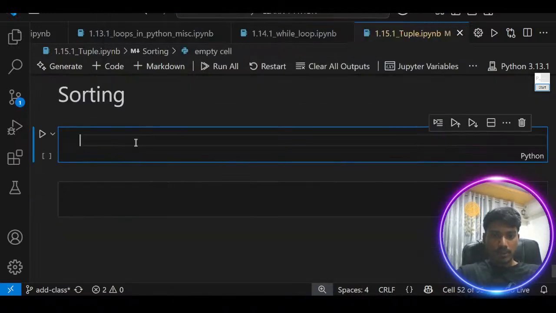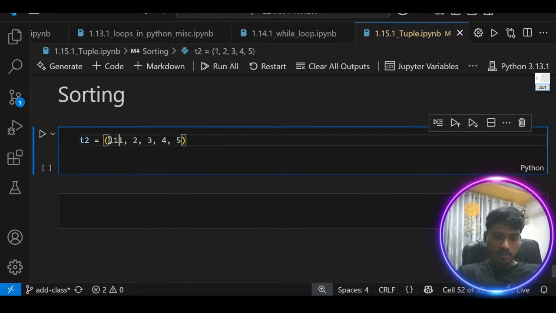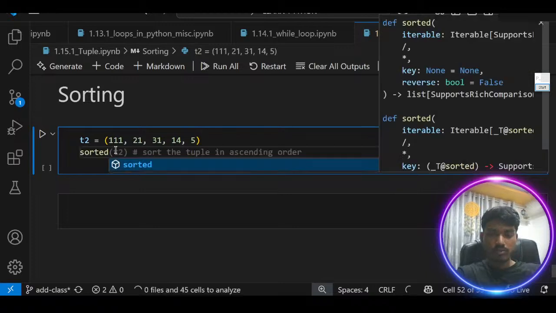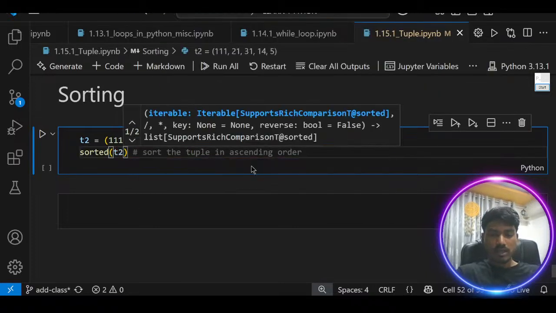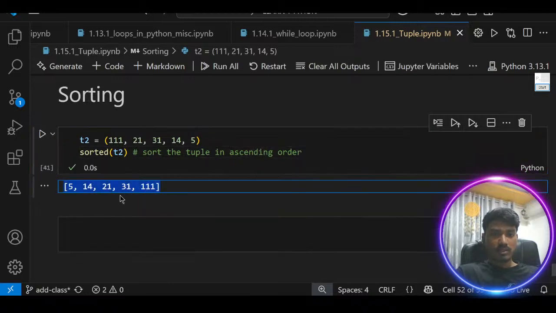सो सॉर्टिंग में क्या होता है, लेट्स से यू हैव दिस T2, राइट? T2 कुछ इस तरीके से है, इसको मैं ऐसे कर लेता हूँ, ठीक है. नाउ दिस इज T2. What I can do is I can say sorted of T2, ठीक है. So what will happen, it will sort the items in ascending order. If I run this, it will look like this, ascending, मतलब at a very start we will get a smaller number.